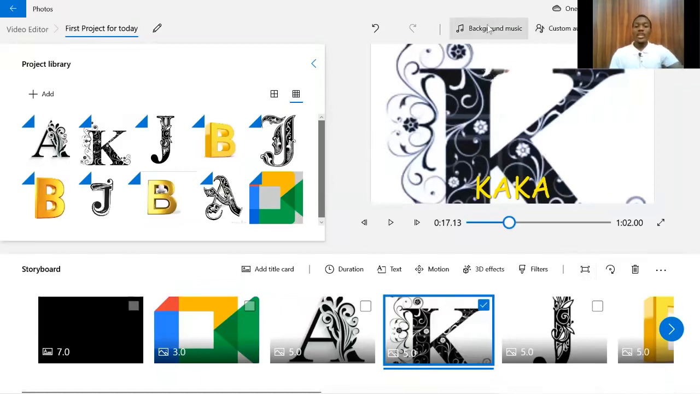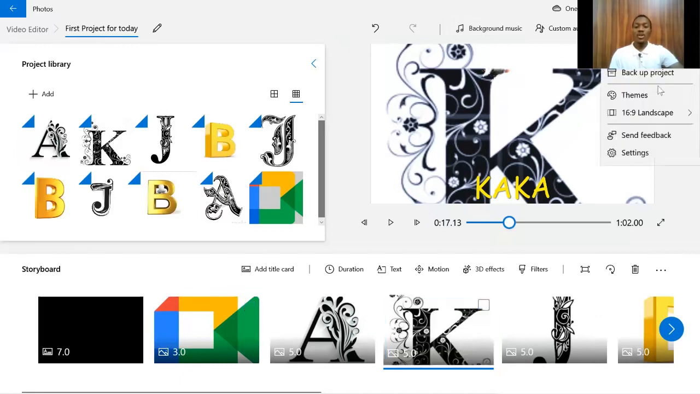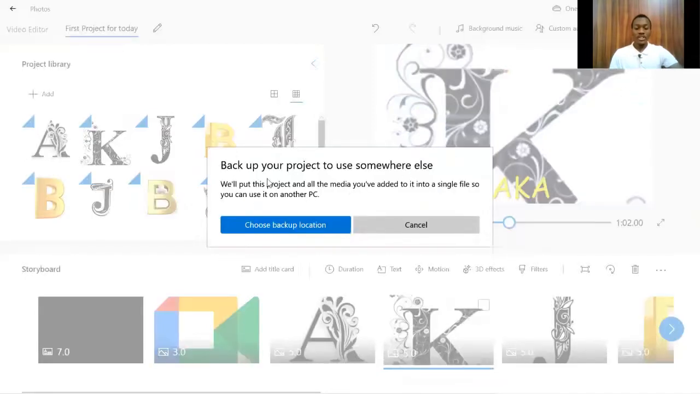Now, before we get to our background music and custom audio, we can also do something else. For example, we have our themes here. You can back up your project just in case, because this thing doesn't last forever. The more you're working, the more you have to back up. So you can back up your project.